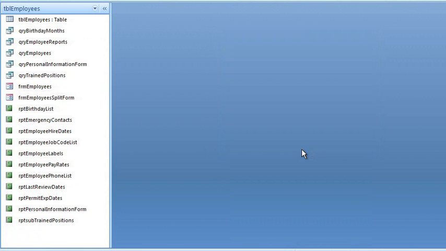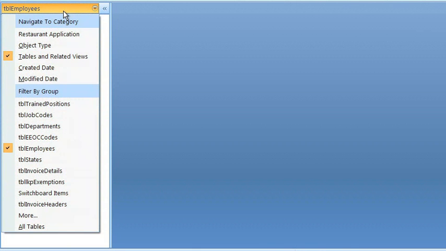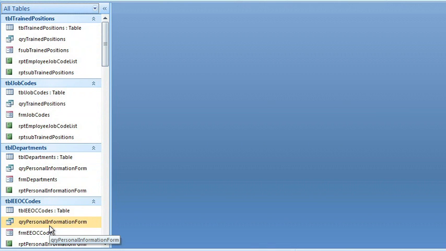So if you have a lot of database objects in your database and you need to work with a specific table, this might be a good view to show all the objects that relate to that table. For instance, in here we have some queries, 2 forms, and quite a few reports that reference this data table. So if I make a change to the employees table, I might want to come to this view and see if it's going to affect any of these objects. Click again at the top of the navigation pane, and if you want to see all tables again, click the last option, and you'll see that the navigation pane shows all the tables again.